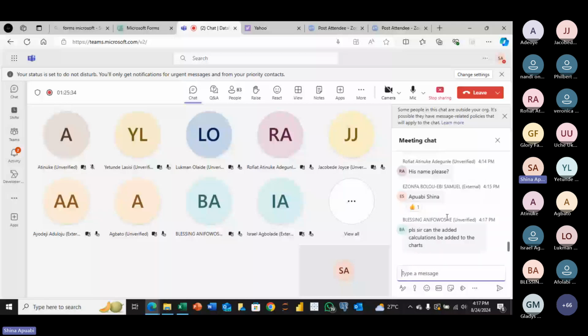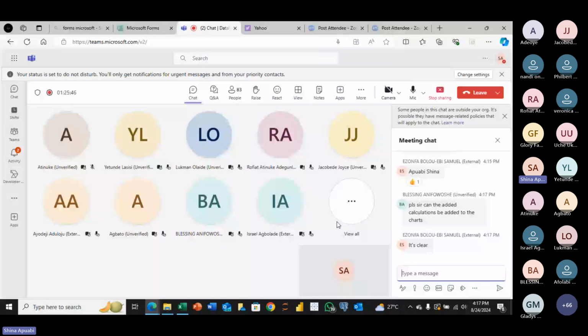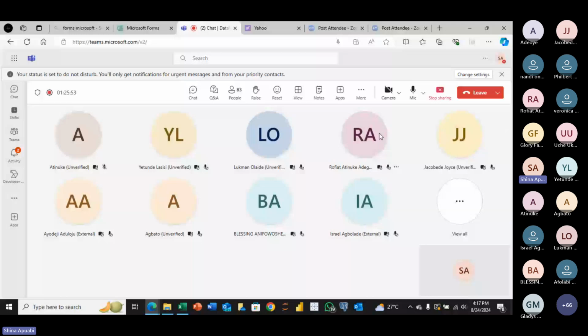So please, can calculations be added to the chat? Of course, we're about to get that started right now. But don't worry, the video will be available for us as well. Guys, we are all learning one way or the other, from our profession, to pivot properly to tech. Trust me, we're in the right place. So let's go.